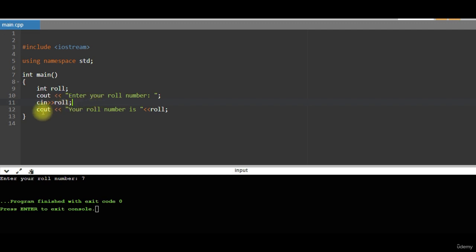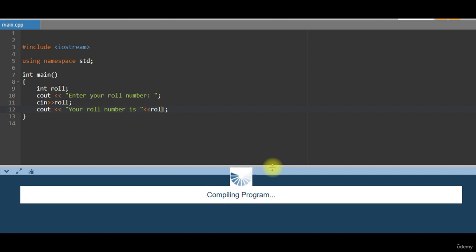Coming on to the next line, this cout statement will print this text on the screen, your roll number is, and after that we are simply writing roll. So this roll as of now contains the value that the user entered, right? So now let's try to run this program and see what we have as an output.